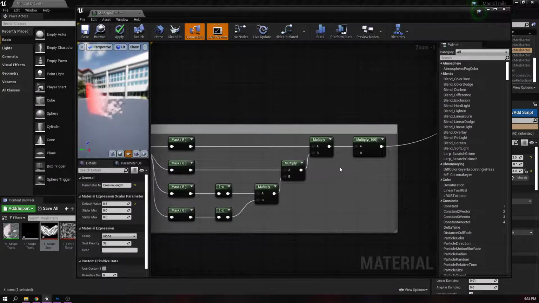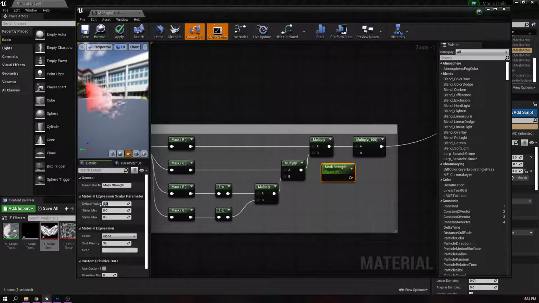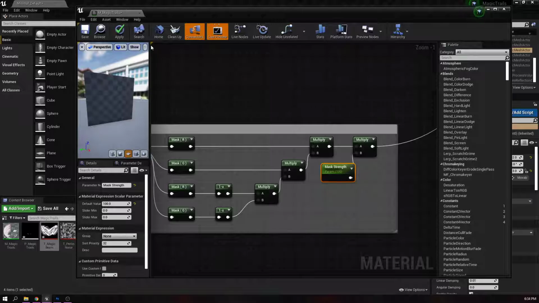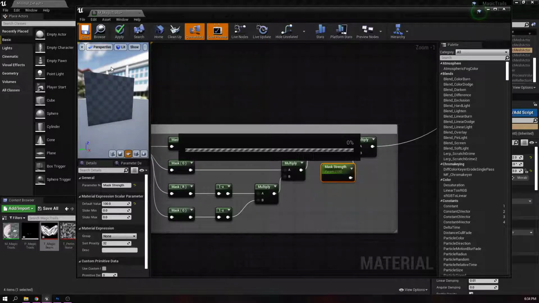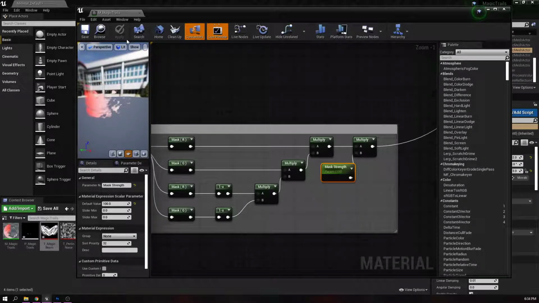And then we'll do one more and we'll call it mask strength. Set it equal to 100. Toss it in here. Cool, we're going to go ahead and save that, and we should have ourselves a material. Now all we have left is the particle system. Oh yeah, that looks nice.